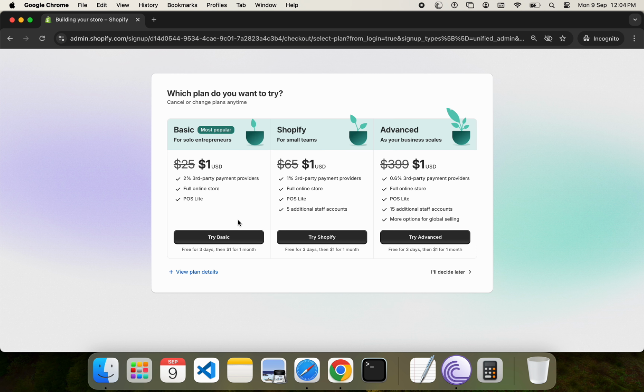Before you select a plan, here's a quick overview. Shopify offers several plans depending on your needs. You don't have to choose any yet. You can skip this step for now. The basic plan is $25 a month and gives you 1 staff account, 10 inventory locations, and 24/7 support, up to 3 markets, and POS Lite.